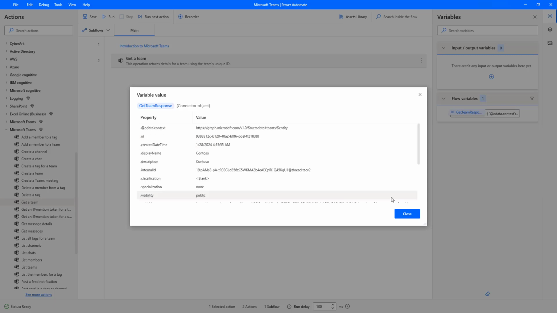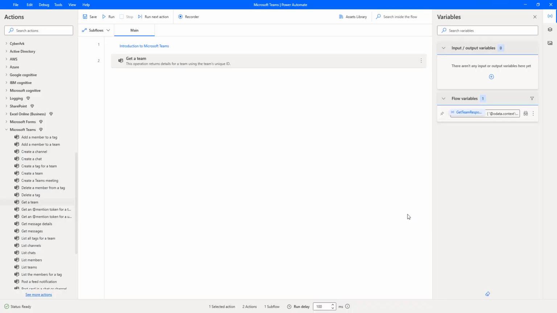All right. I hope you understand how to retrieve the details of a particular team by using an action called get a team action as part of this tutorial.